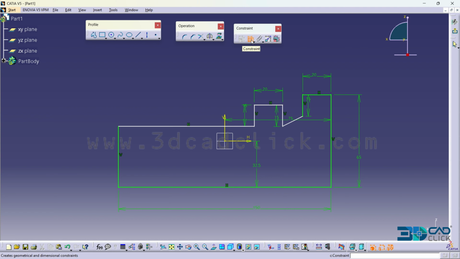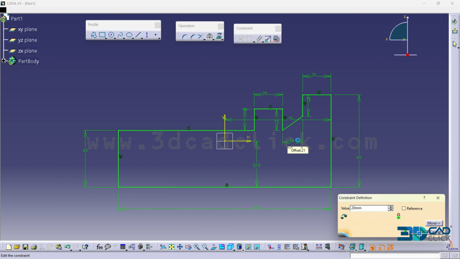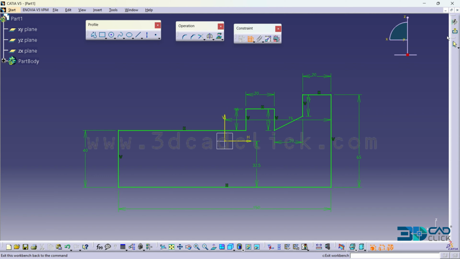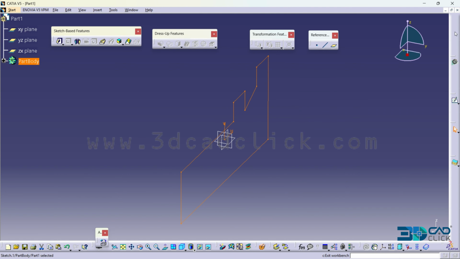I have one more dimension. Go to the constraint. I am going to add this dimension. This is 40 millimeter. Double click on this, give it as 40, enter. One more dimension. I want to add it from here to here. This is 20 millimeter, 20, enter for this. Exit workbench. On the right side, we get the option to exit. Click on the exit. I want to pad it completely for the 100 millimeter.